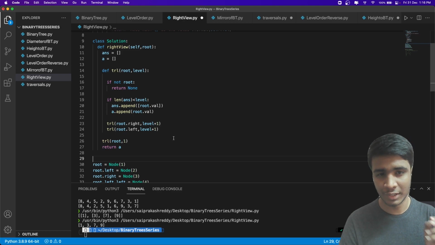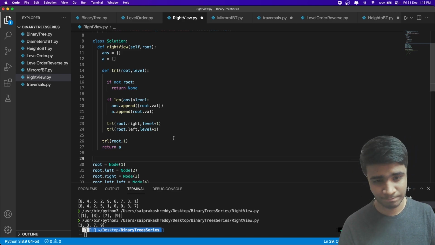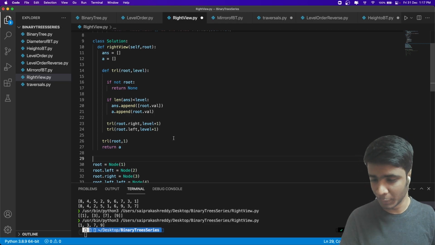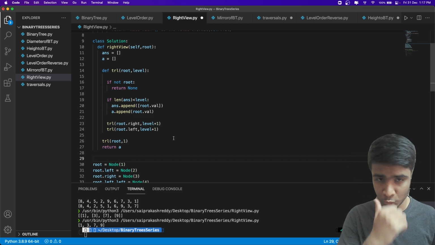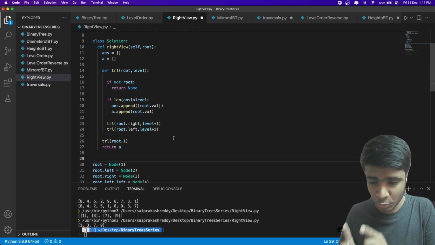All the views: right side view, left side view, top view, bottom view, right? I've explained right view and left view. I want you to implement the top and bottom view. They're very simple compared to this. I don't want to do it redundantly, right? So I will explain it one more time, right?